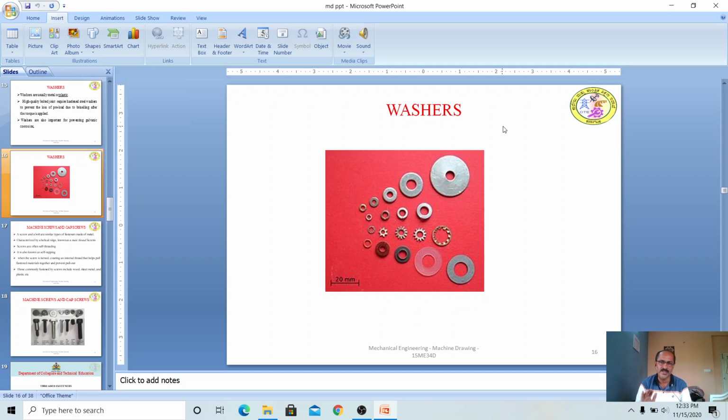So now we are clear that the washer is a piece of metal, circular in shape. It is used for a perfect seating arrangement to distribute the load uniformly, and one more thing is it also avoids damages.